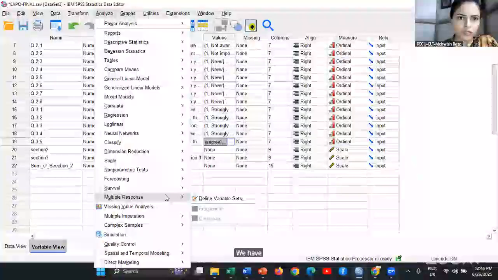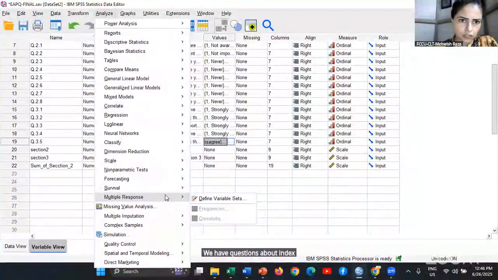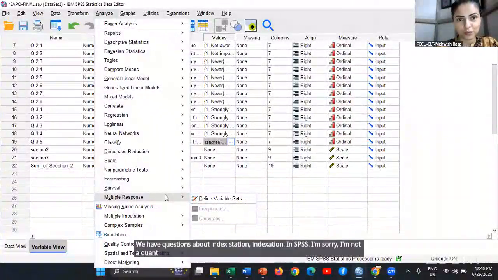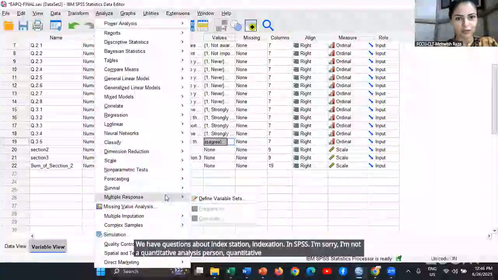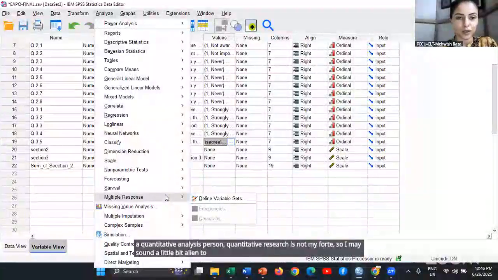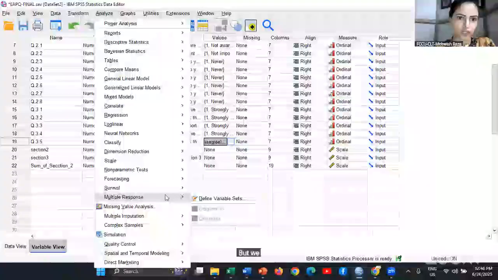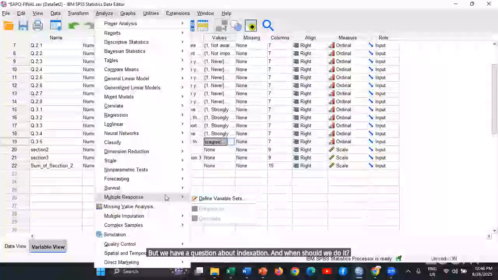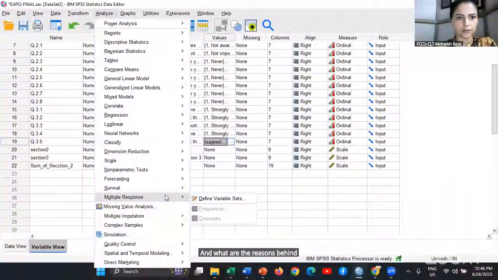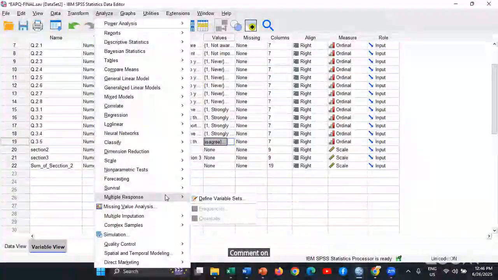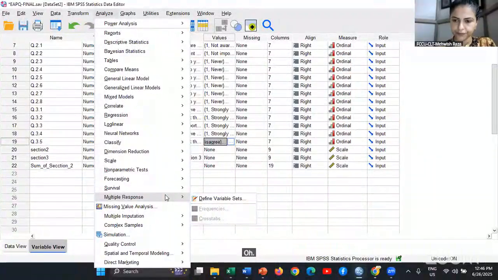We have questions about indexation in SPSS. I'm sorry, I'm not a quantitative analysis person. Quantitative research is not my forte, so I may sound a little bit alien to these terminologies myself. But we have a question about indexation, when should we do it and what are the reasons behind it? I'm hearing this for the very first time, so I can't comment on this question. Sorry.